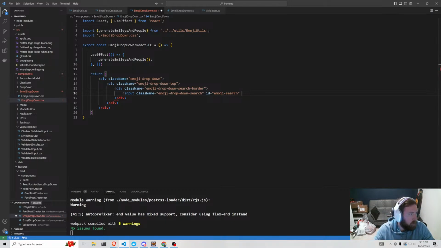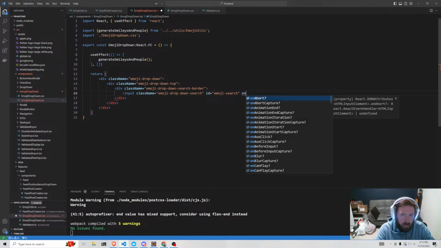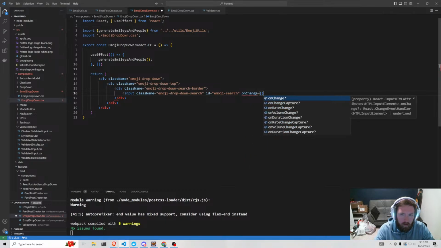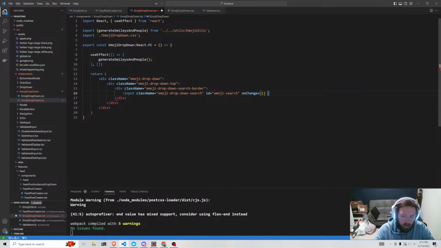I think it changes as you type in it. Yeah, so we'll need an on change that we'll deal with later. So onChange is equal to this, and we'll set that up a little bit later. I'm trying to think what else we might need on this. I think this might be everything that we need.